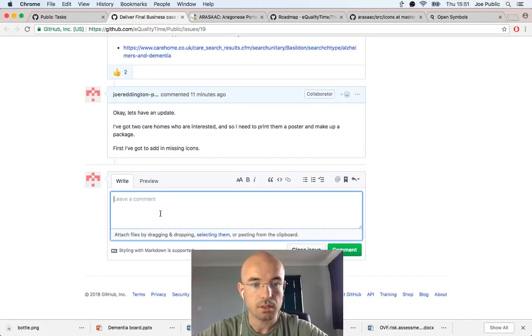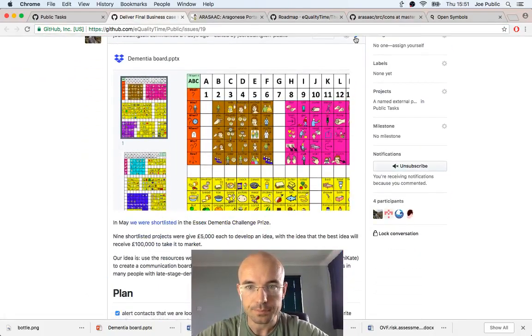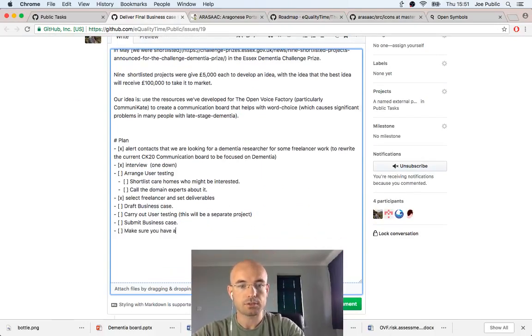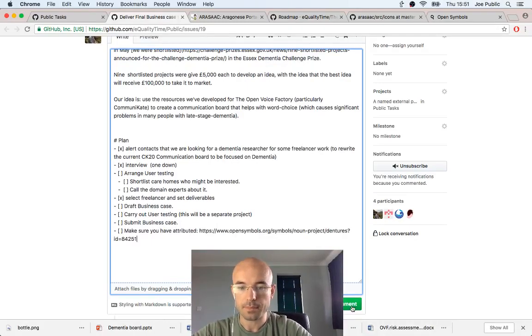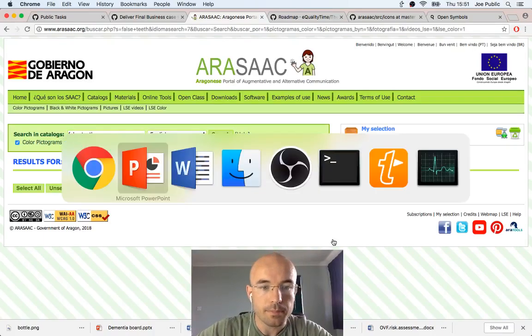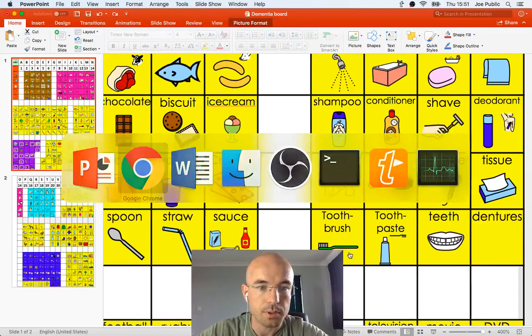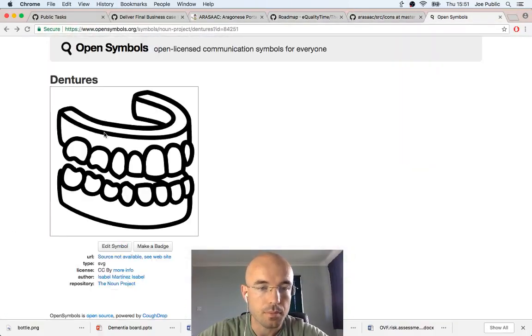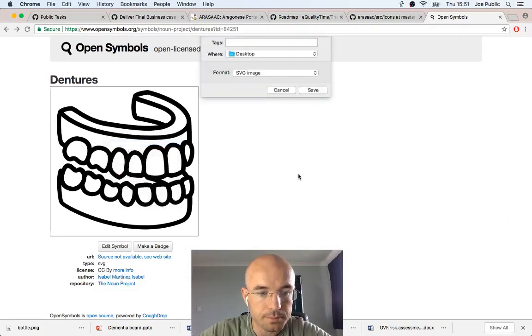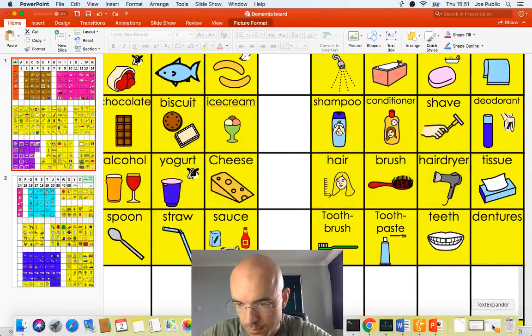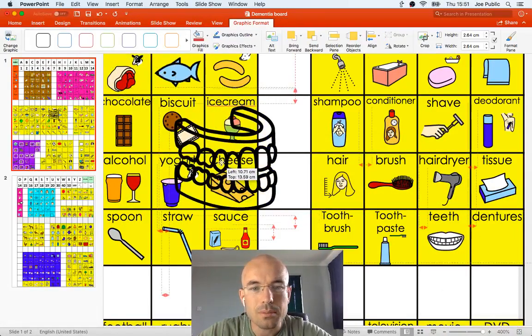Move on to business case. Make sure you have attributed. That'll be helpful. Alright, dentures is live. Let's bring in. Well, that's the opposite of what I wanted to do. Alright, let's do it the hard way. Let's save images. Nice friendly SVG file there. Oh, now I've got to colour it in.